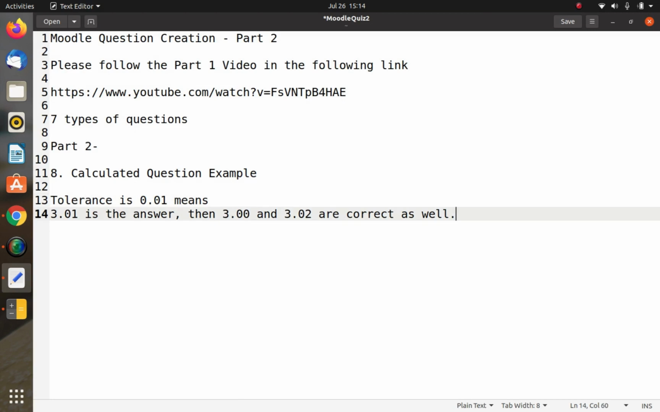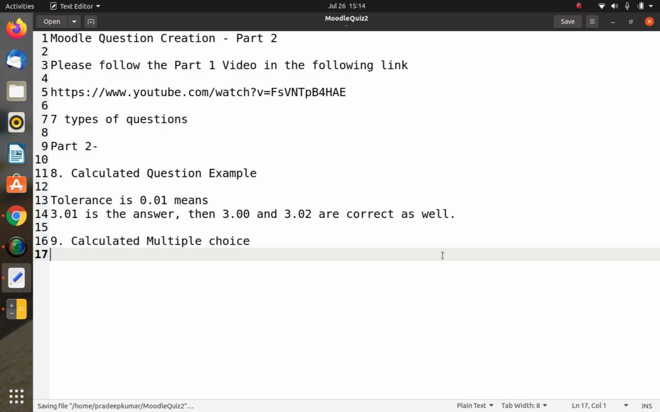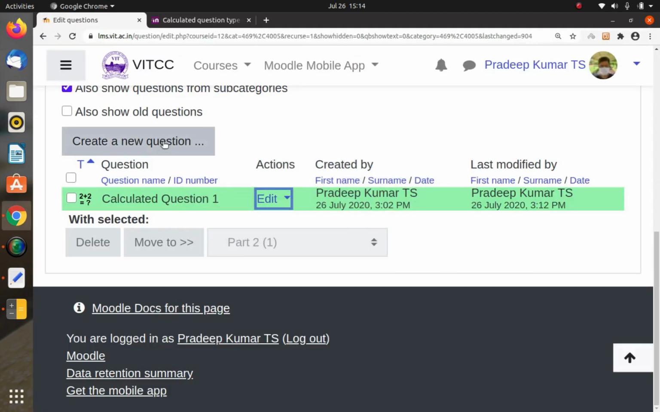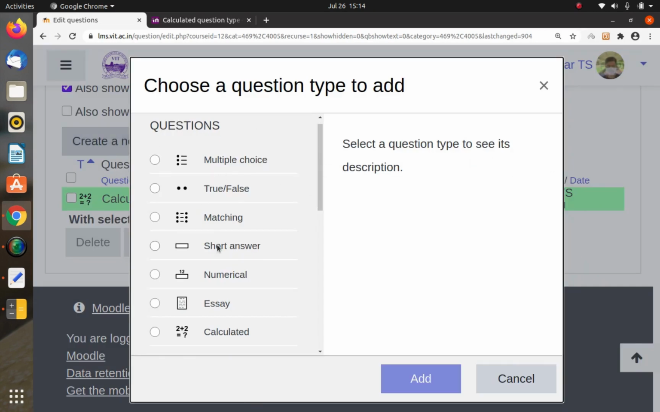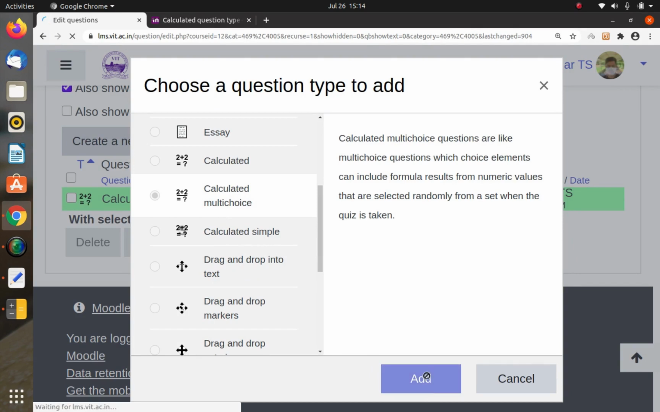Okay, now question type number 9 is calculated multiple choice. Now this is the next type of question, calculated multi choice. So what we do here is, again we'll go here and create a new question. So now we'll come here to calculated multiple choice, add.